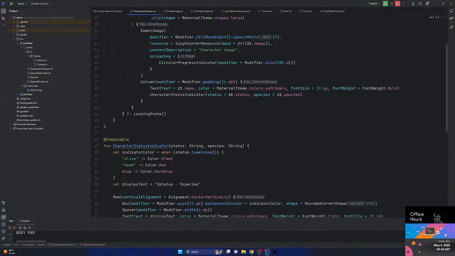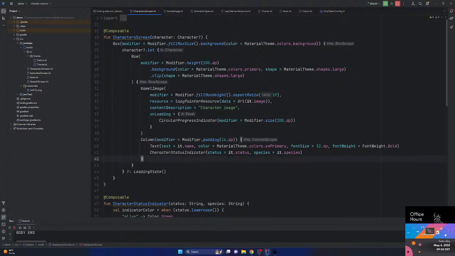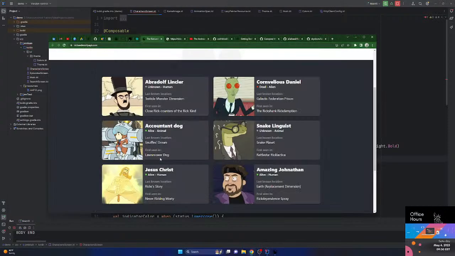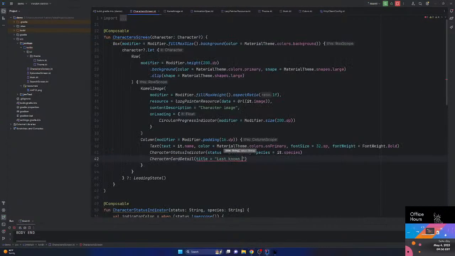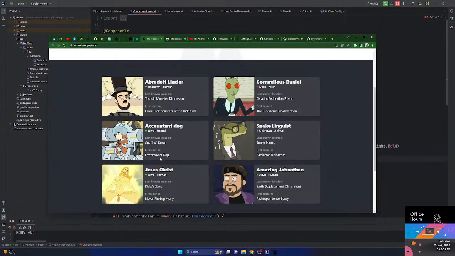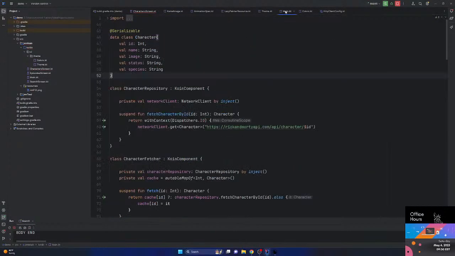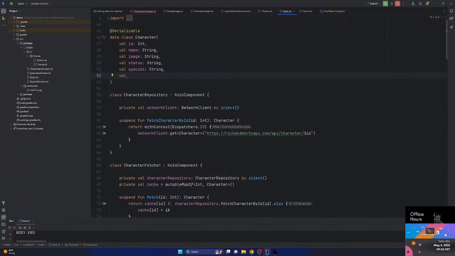It went pretty quick, right? In order to get that, that's why we love Compose. So we'll add in here. Okay, it's in here. So we'll do character card detail. We'll say the title is going to be last known location, and the value, I need to update our character class.